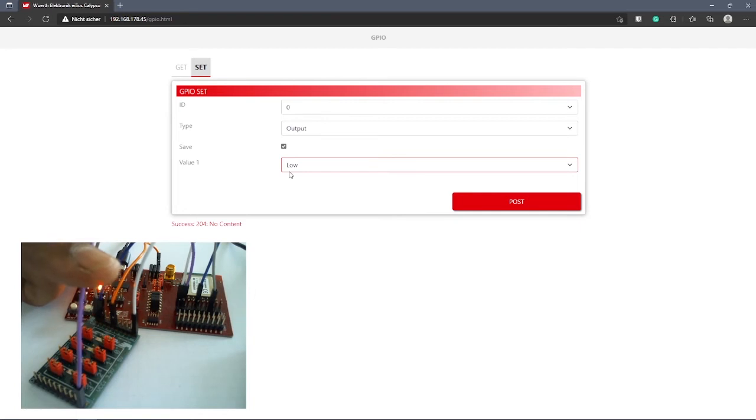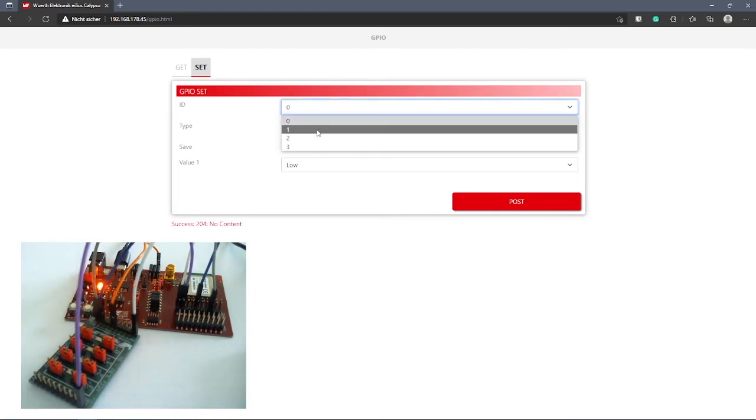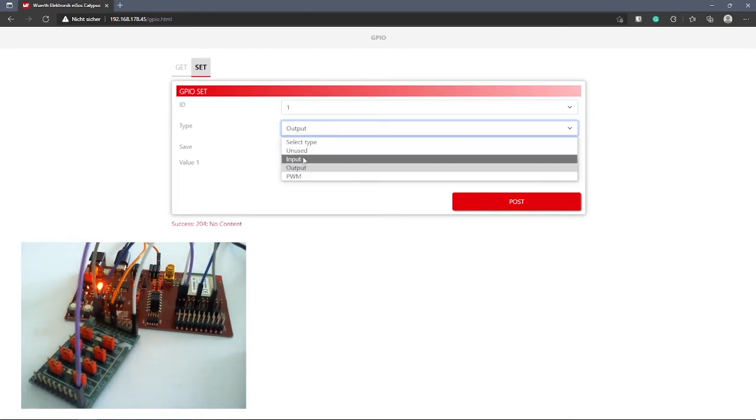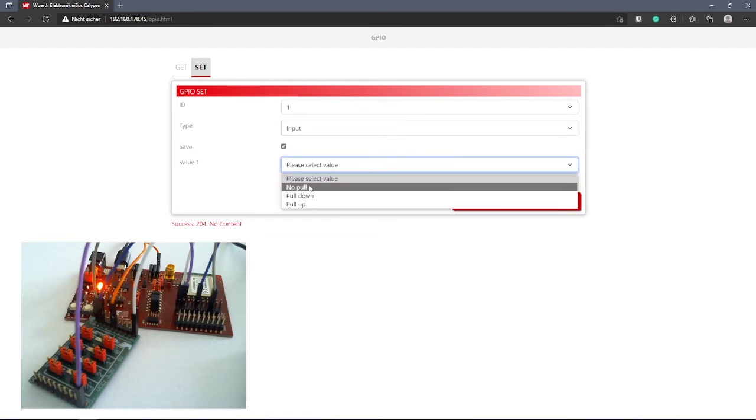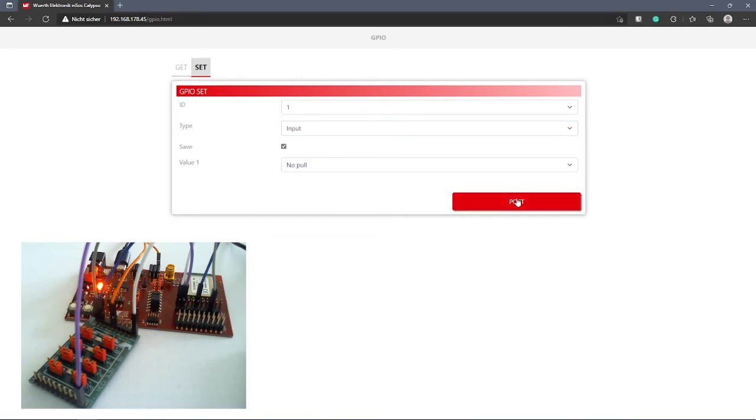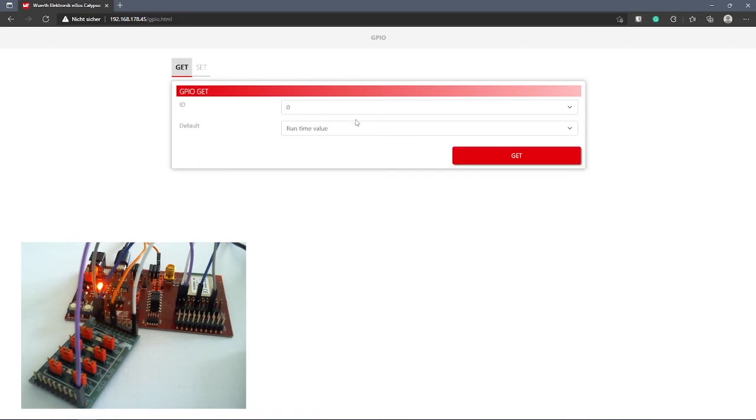Now let me consider the purple cable. This is the GPIO 1. I want to configure this as input with no pull. The configuration is successful. Now let me read the real-time or the runtime value of the GPIO ID 1. As you can see, the module is configured as input with no pull and the input value currently is low.